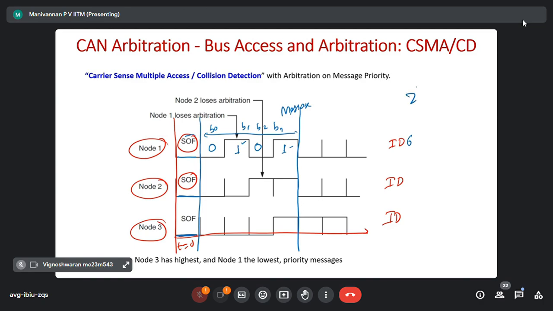We know that it is 2 power 11, but for understanding purposes we are taking 4 bits. All 4 are transmitted. This is 0, this is 0, this is 1, this is 1. If this is B0, this is nothing but 4, this is nothing but 8. This is ID number 12. B0, B1, B2, B3. Correct? How will you find out the equivalent decimal value?